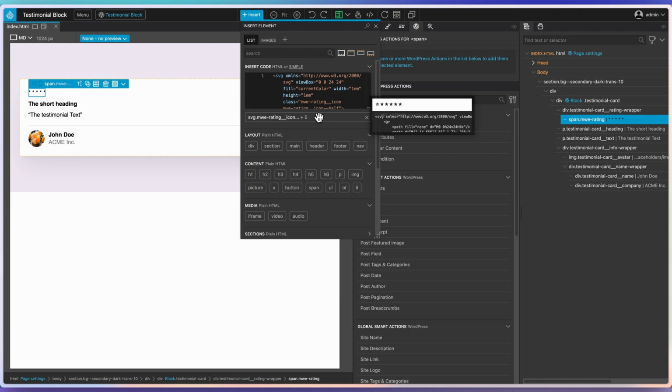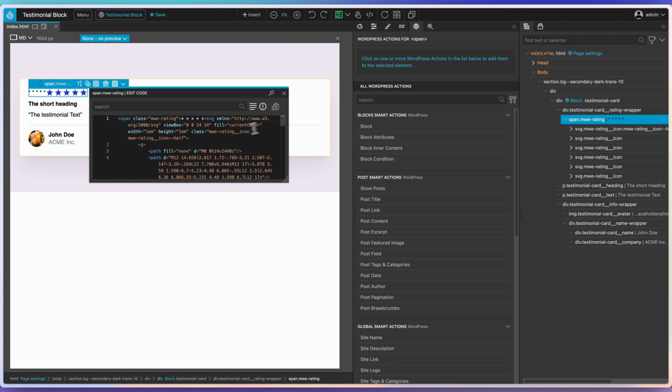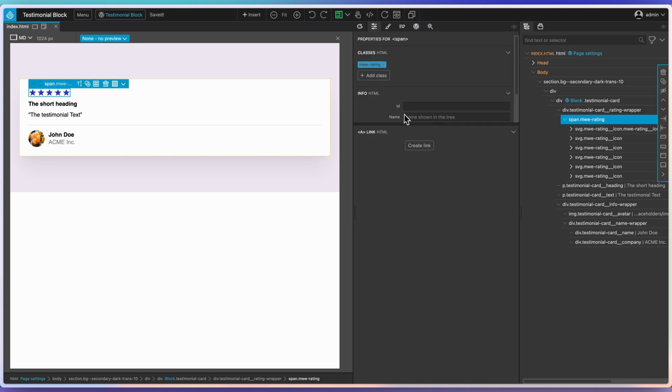I remove the placeholders. To edit the HTML code of the selected element, I only need to press C on the keyboard. Now I can easily make the change and close the window again with Escape. The number of stars is controlled via a data attribute. I now add the attribute to this element. If I change the value of the attribute, the number of stars displayed changes. Half stars are also possible.